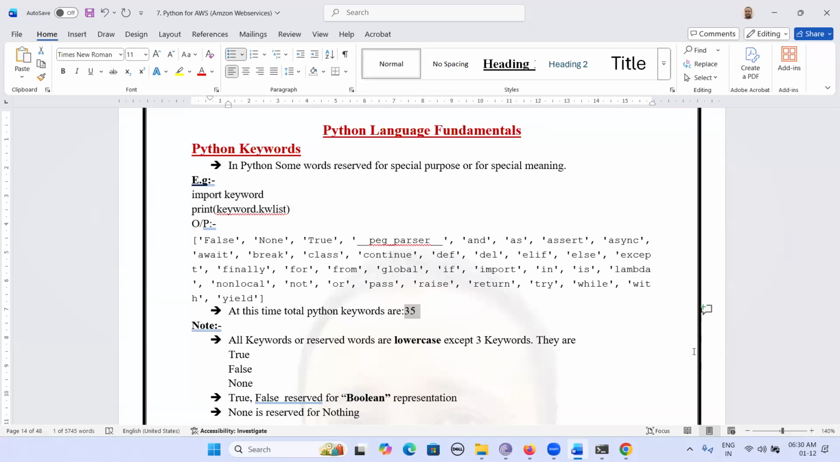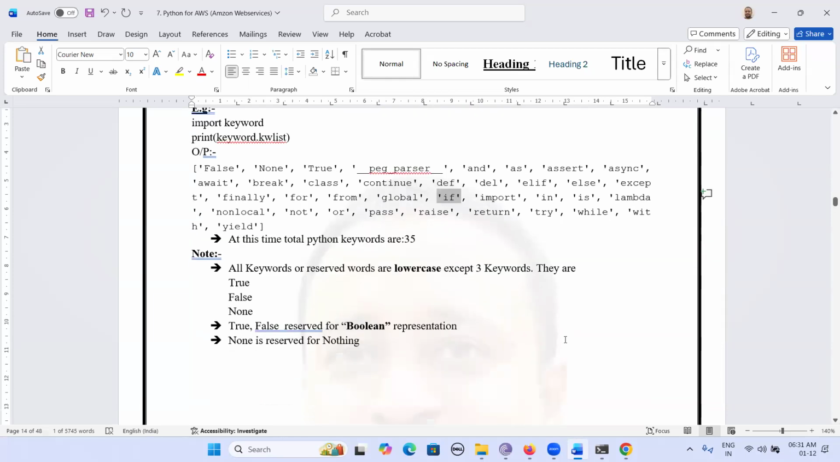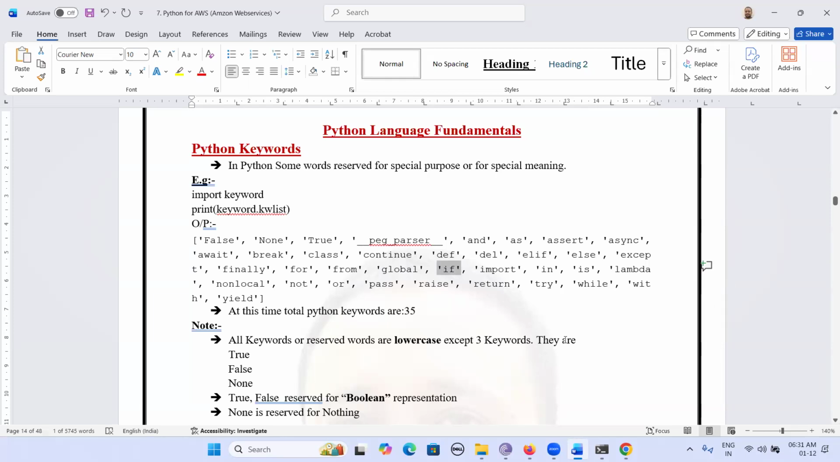As an identifier, if you use the exact keyword name, it is not possible. You can use anything that is a different name, right? That is not a keyword. Okay. Clear, right? Keywords.